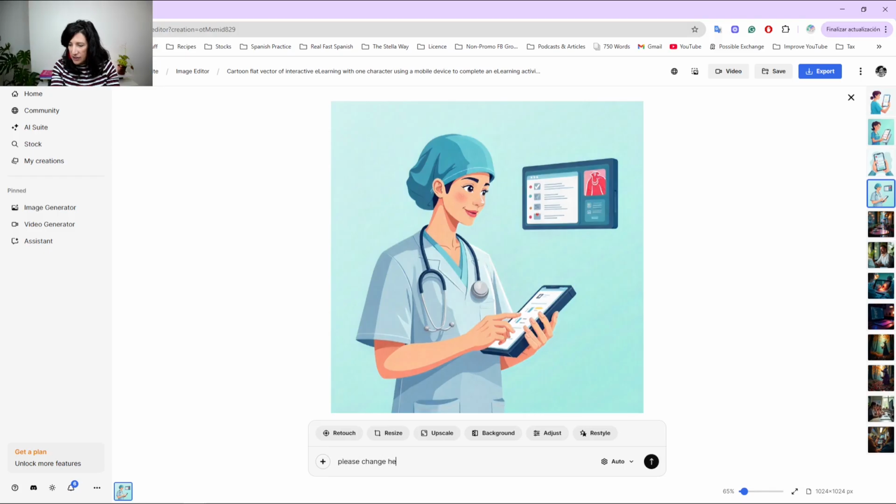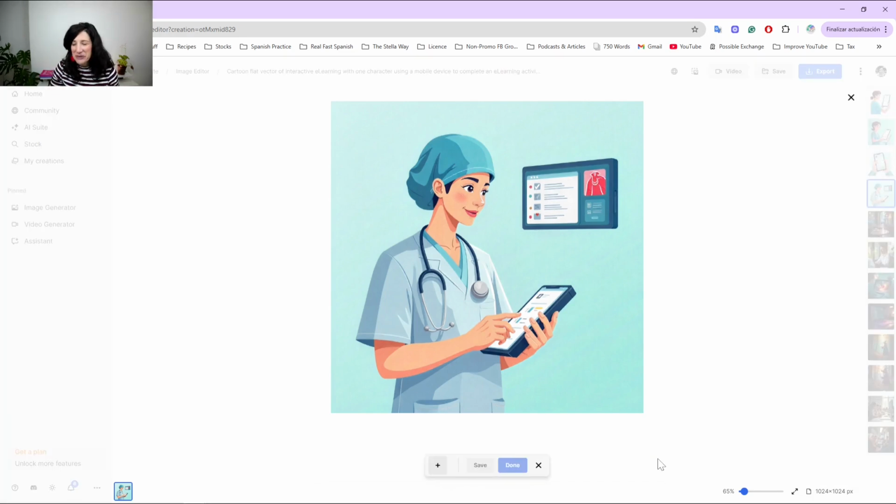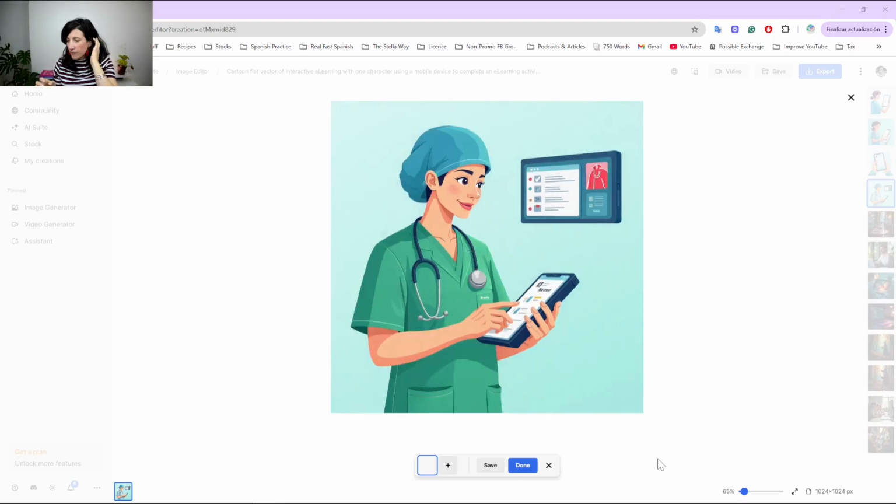Please change her scrubs to green and add a name badge. I am just making this up as I go, but let's see how this looks if I add in this prompt. So we can edit by adding additional prompts, and I'll update it for us live. You can see how quickly this is updating for us.